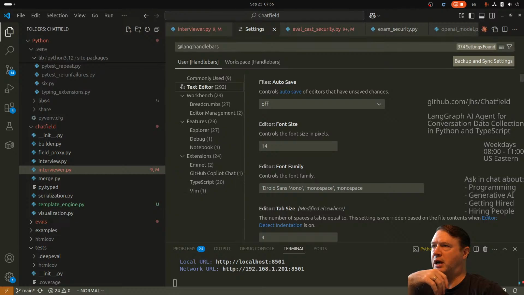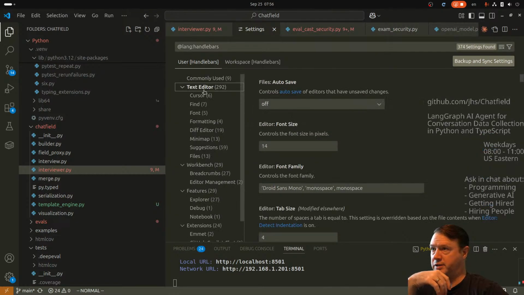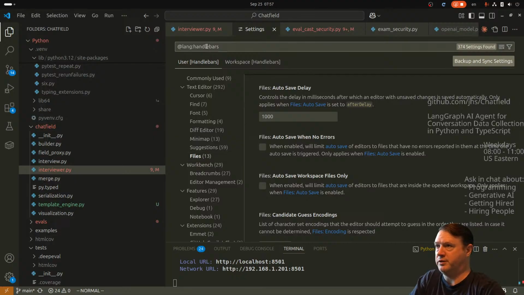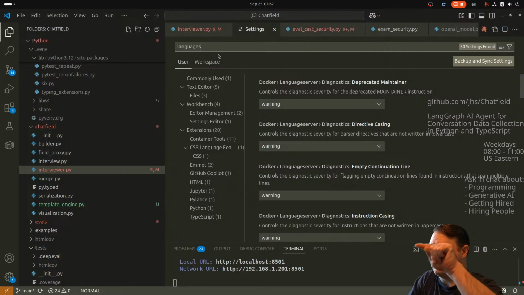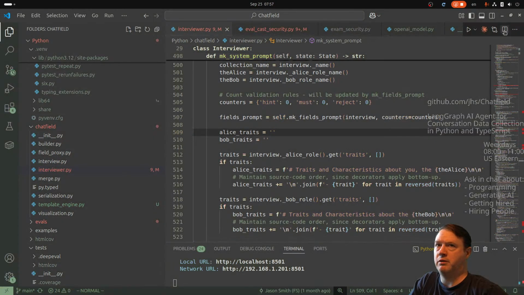Language handlebars. Yes, exactly. How do I set my languages? Files. Let's try this. Oh, you know what I could do? I can ask VS Code with the Copilot. Maybe I can do that. I don't know how to do it. All I want to do is tell Visual Studio, maybe. Let's try it real quick. How do I do that?